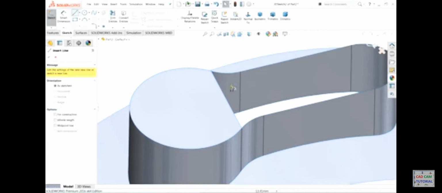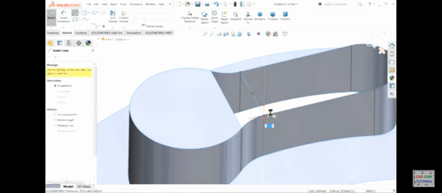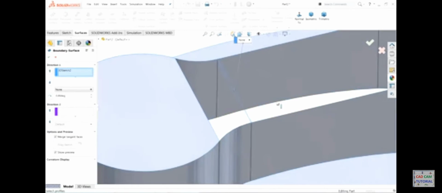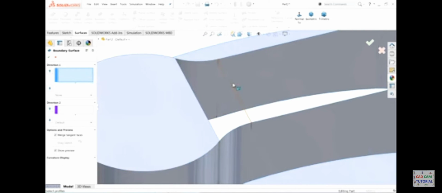3D sketch, line, and I'll select these two points. Escape, exit, and choose your boundary surface. Now here we selected the line and select this edge. Clear, and again select the line.